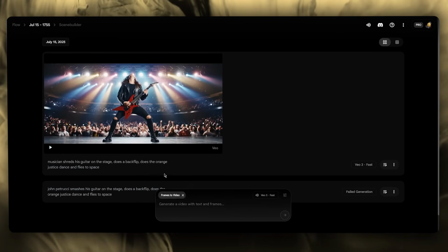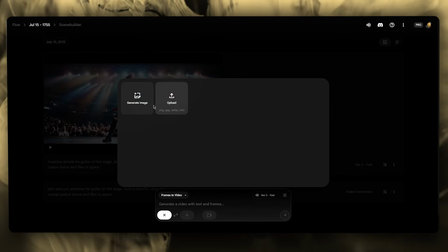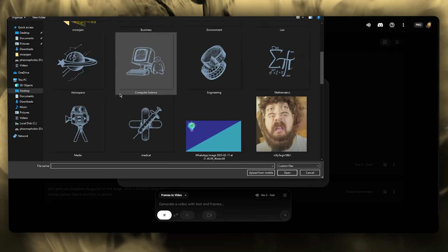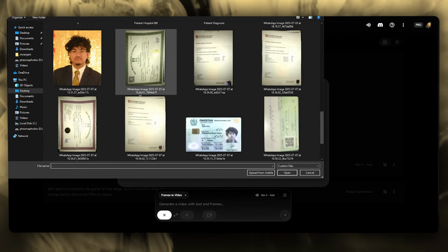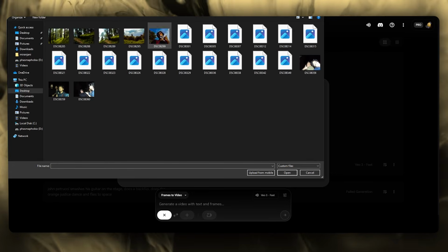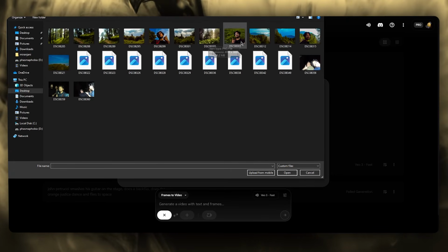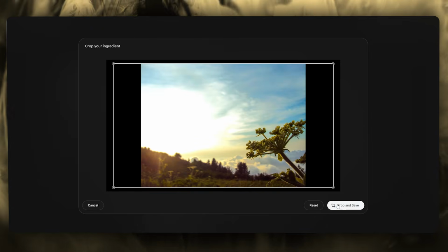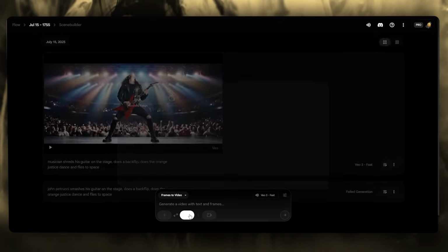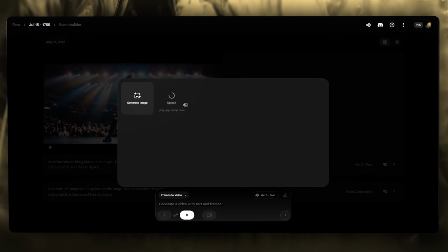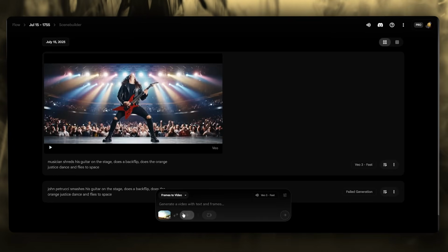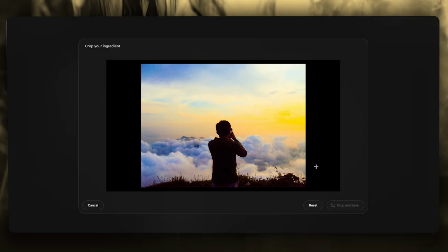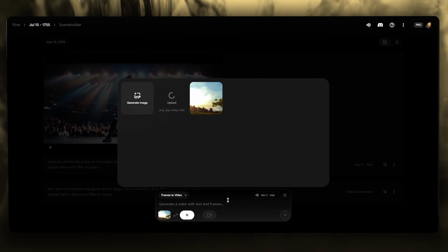Now let's move over to frames to video. What you do is you basically upload any image that you want to transition it to. So let's say I want to go with this image. Okay. I want to transition from this image to another image. Okay. And what you do is you upload two frames of the same image, or you can go with different frames. So let's say I want to go with that to this image right here. Pretty cool. So I'm going to go with crop and save.